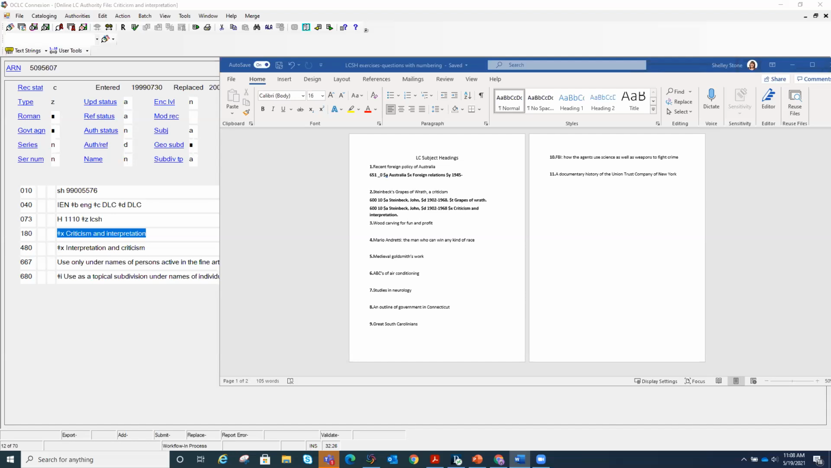So on number 3, wood carving for fun and profit. Think about what term you would use to search in the authority file first.